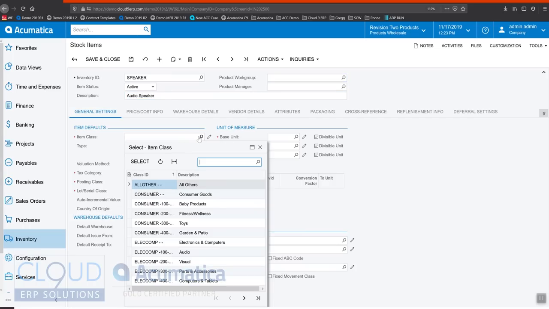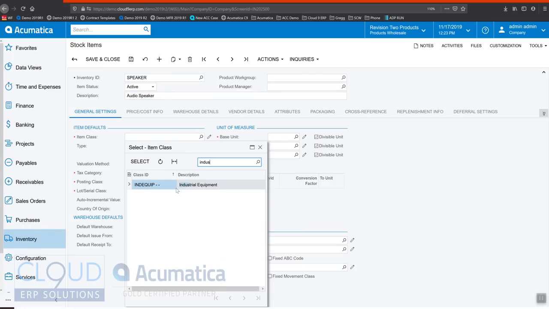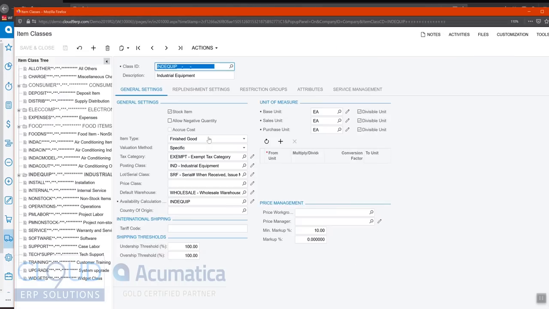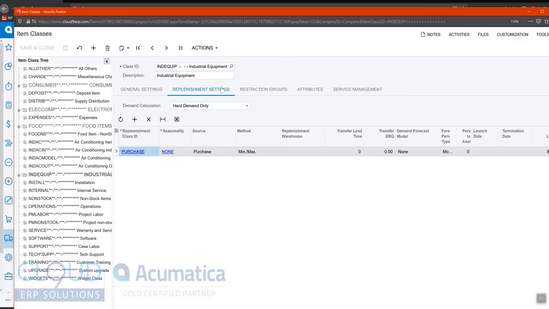And we'll select an item class. Now let's take a look at this item class because there are some important settings in there. The first one is replenishment settings. So Acumatica can use hard demand to determine the demand calculation. Hard demand means that the item is either on back order or it's on an open shipment, and those combinations of documents will contribute to the demand.